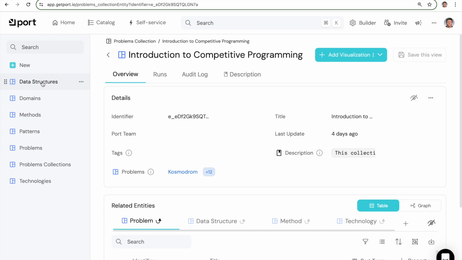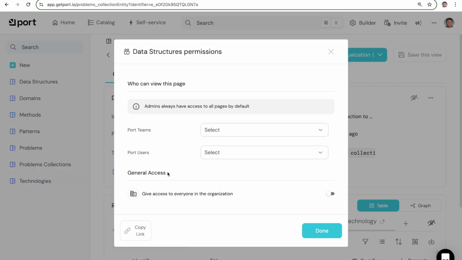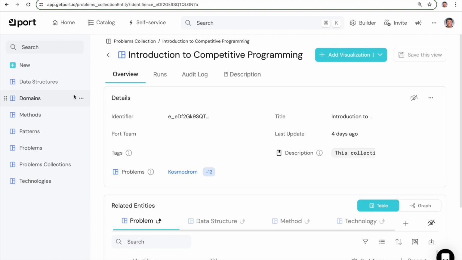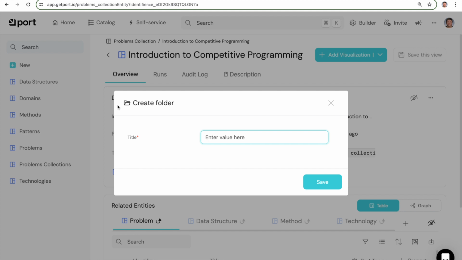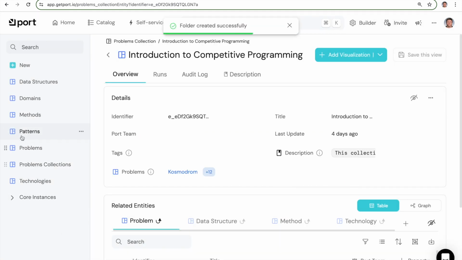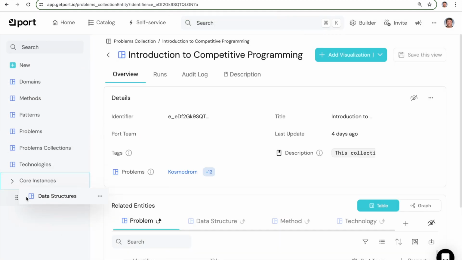The first thing that we would like to do is select permissions and turn off the switch for allowing access to anybody for any of these default pages. So you will go here, select permissions, and as you can see here, this has to be turned off. By default, this is turned on. You will need to repeat this exercise for each entity page. Then we will go here, select new folder, and name the folder core instances, and move each of these to this folder.